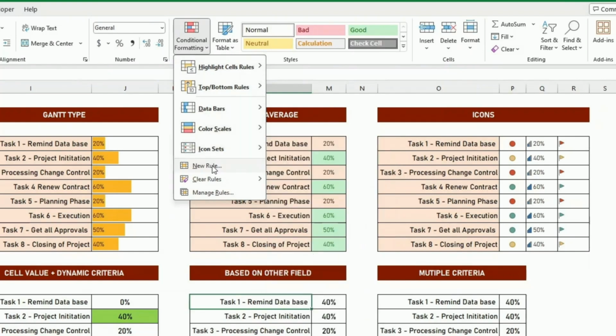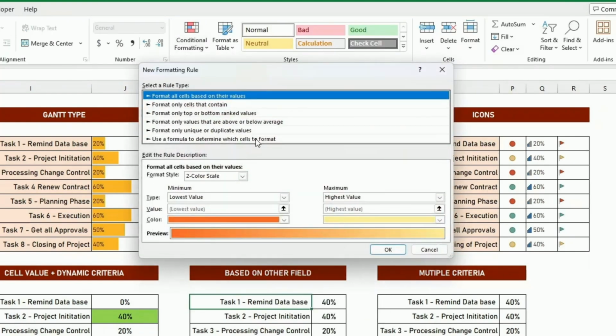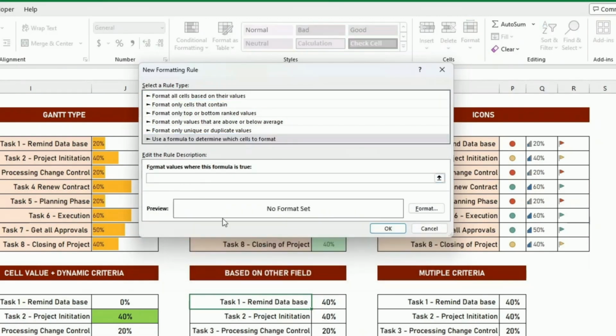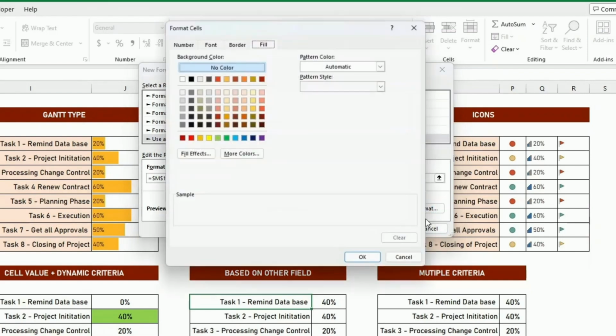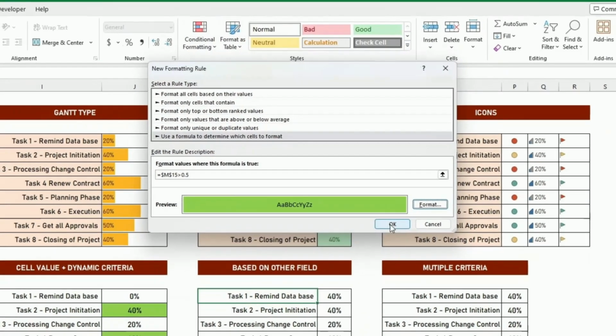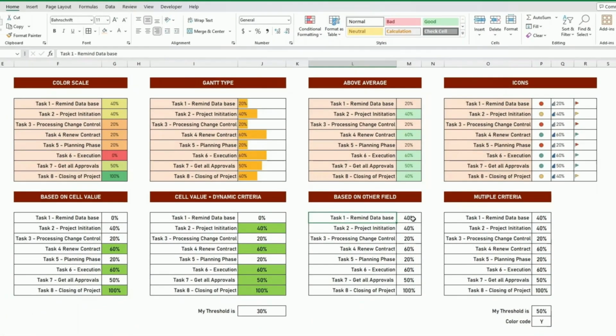So a new rule, and use a formula to determine which cells to format. In this case, I'm just going to click on this, and the formula that I'm going to use is the field here, and I click on the field is greater than 50%. I'm just going to put 0.5, it's easier for me to explain, and then I put format, and I'm just going to put this green again. So here it does nothing, and if I do 60 here, it formats this field.